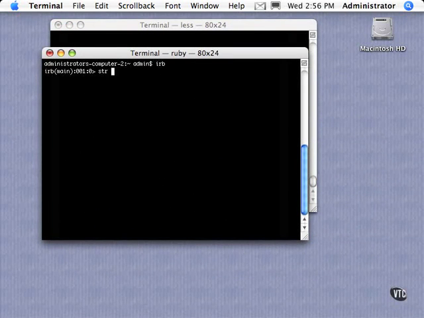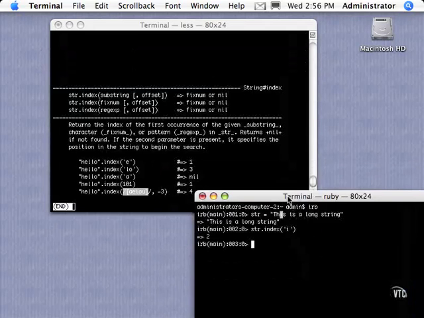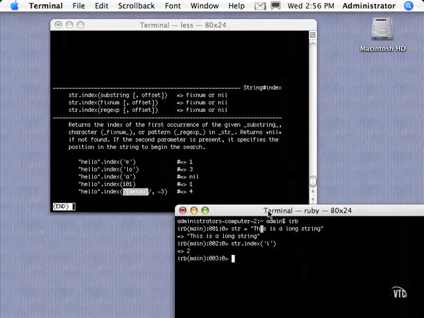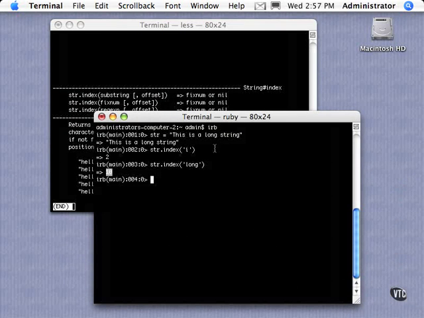Let's do IRB, a string equal. And then if we do string.index and do, say, the character I, it's going to give us 2. And you'll see that's 0, 1, 2. So that's the third location. Remember, it's giving us the index which starts at 0. But we can also put a whole pattern in there if we want to look and see if that word long is in there. And sure enough, it is, and it starts at character 10. So this is how you can actually go in and look at words or actually replace them if you want inside of there, and we'll see that method here in a second.